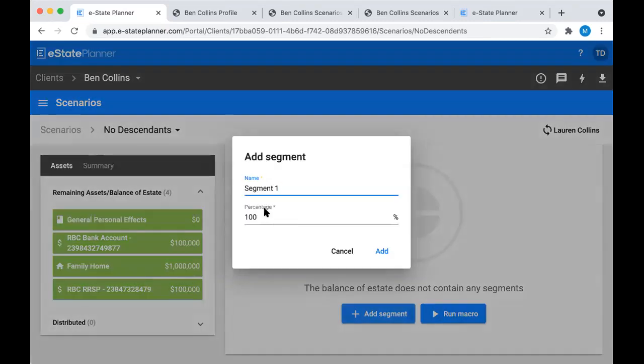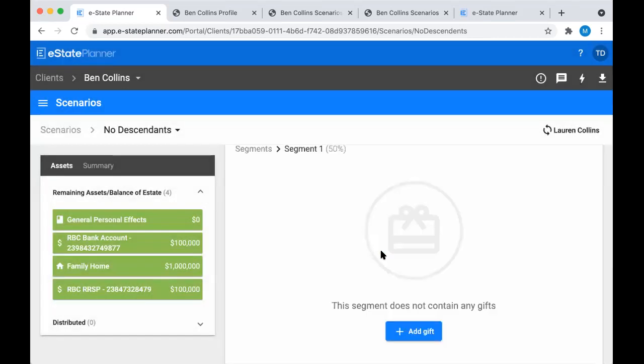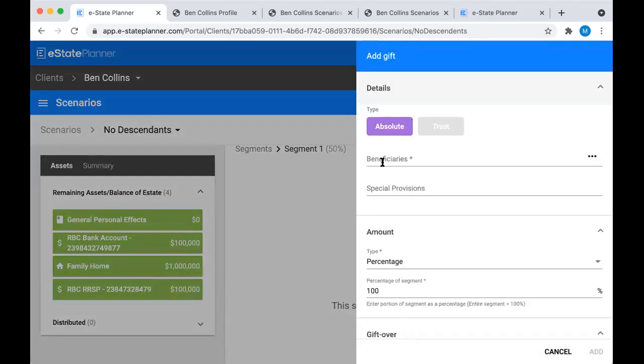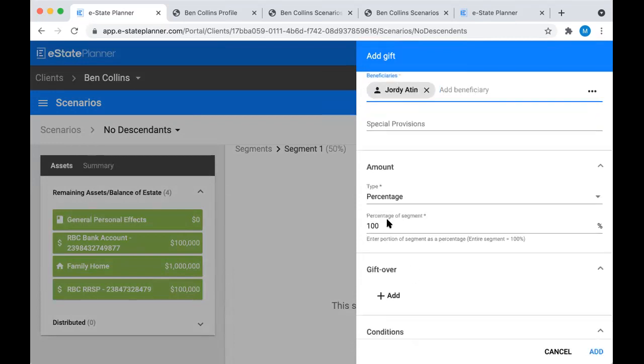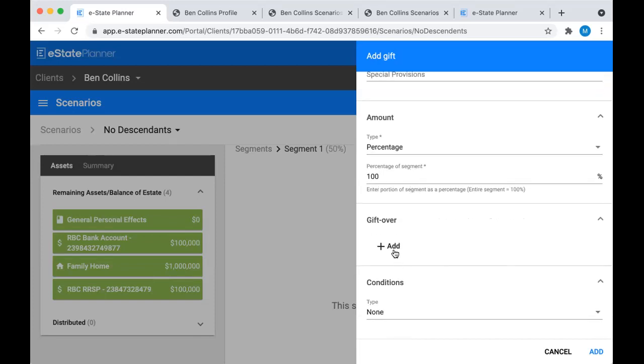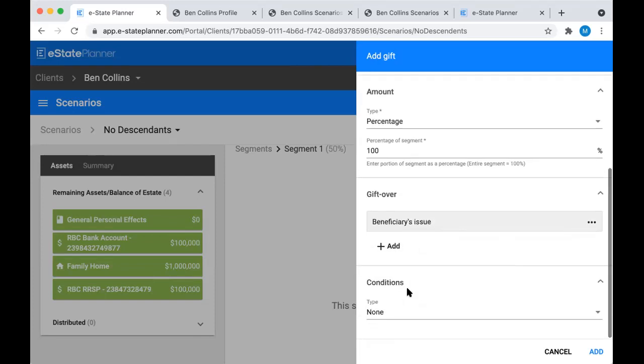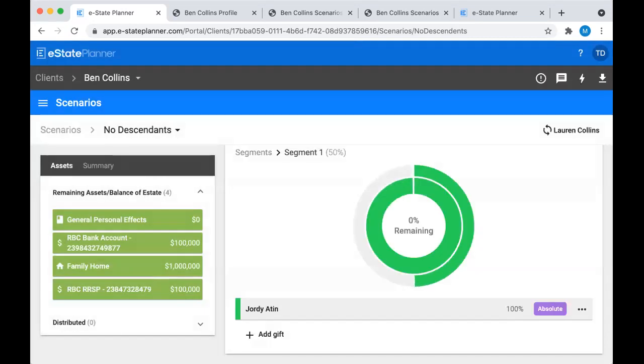So we're going to create two segments. So we'll start with segment 1 for 50%, and then we'll add our gift. So we're going to pick Jordy, 100%. So this just means 100% of the 50% segment is going to Jordy. So we don't want to change this to 50 because we don't want to divide up that 50% segment further. We want all of this 50% to go to Jordy. And then let's just say we'll put a gift over to his issue, and then we can add.